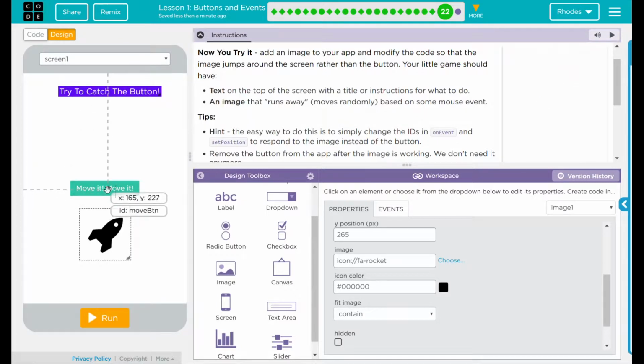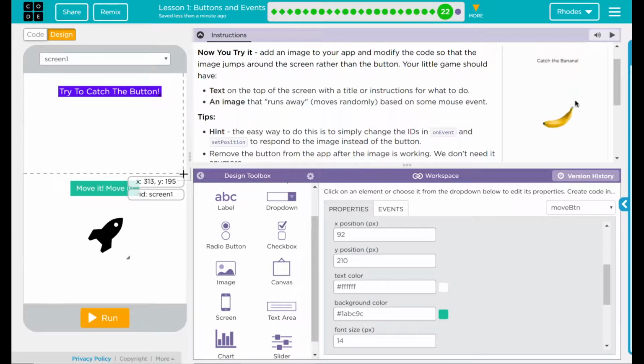Once I have this in here, my move it button I no longer need, so I am going to get rid of it. How do we do that? We just drag it off the screen.